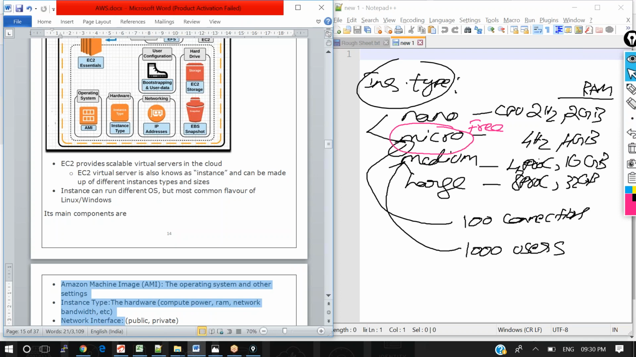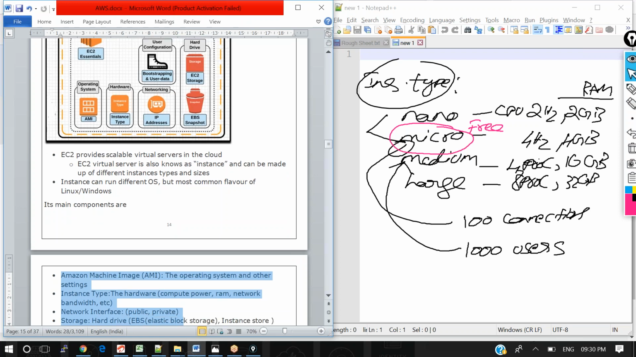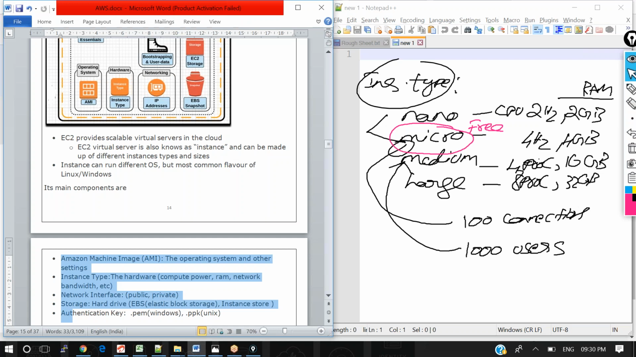So whether you want to use your server within your private premises, or you want to make it as a public, that can be decided by using the network interface. And the next one here we have the storage. So in the storage here you can choose the EBS and the instance store. And the last one is the authentication key. So here we will also be using this authentication key for accessing your server.